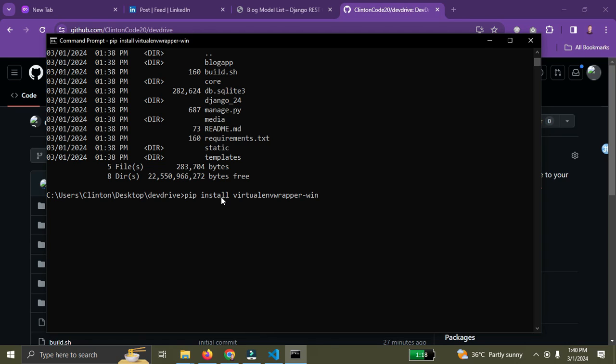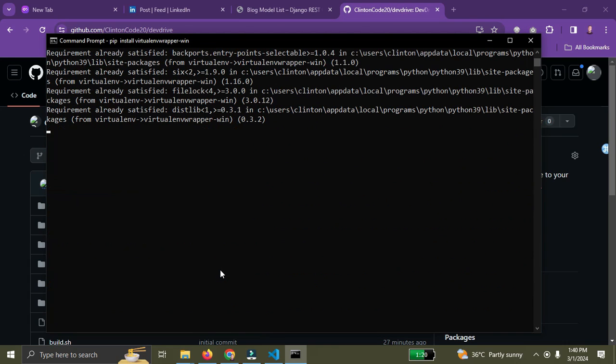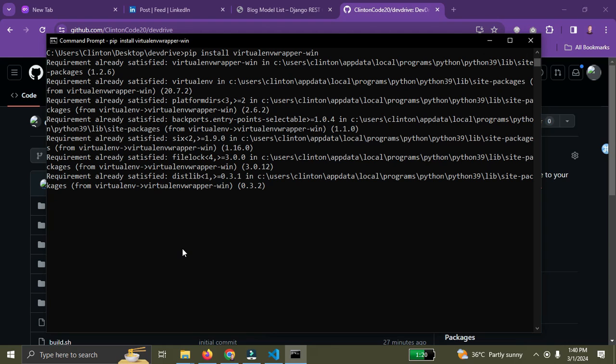So you need to install the wrapper. You understand? Once you install the wrapper, you can then create your virtual environment. So once this is installed, we are going to proceed. You can see it's done installing. It says requirement already satisfied. That is to tell you that I already have it installed before.